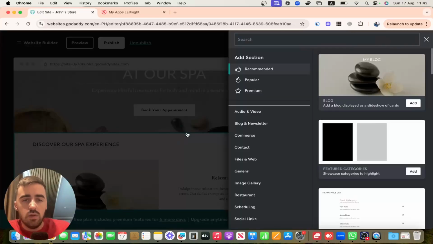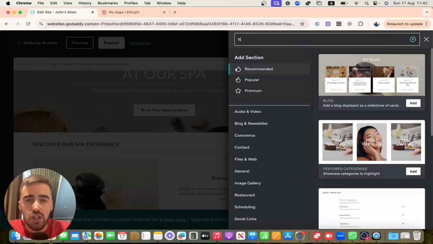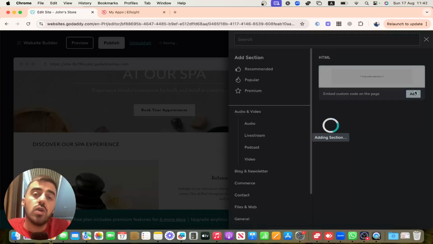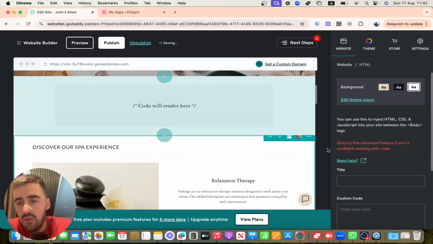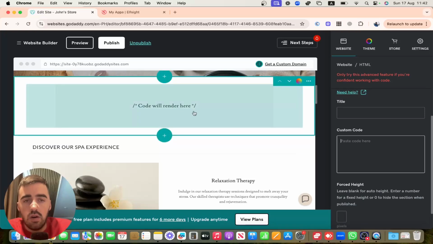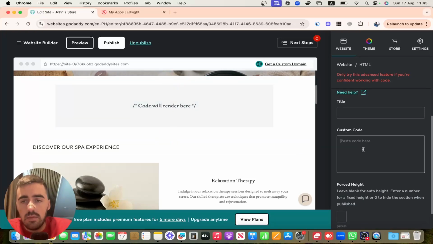And then in this new section, I want to search for HTML right here, and then simply go ahead and click on add right here. This is going to add the HTML box to your GoDaddy website. And then right underneath here, you will see custom code. If you don't see that, just click on this section here for the HTML, and then you'll see it. So custom code, paste the code that we just copied previously from Elfsight.